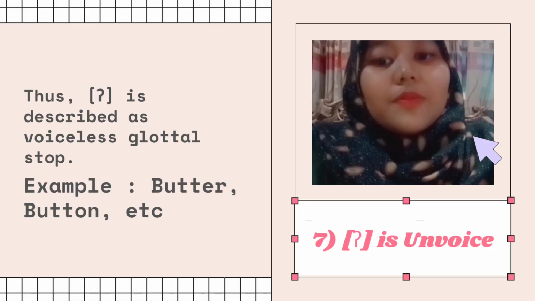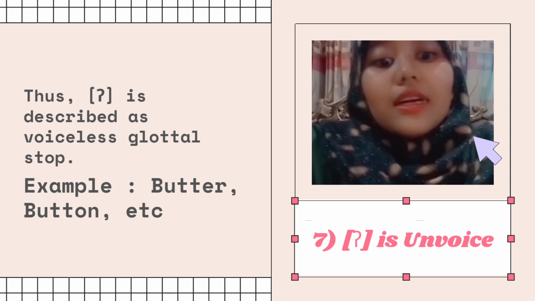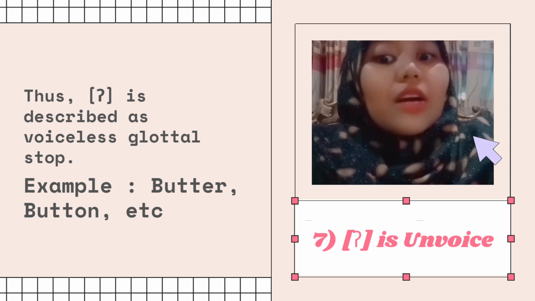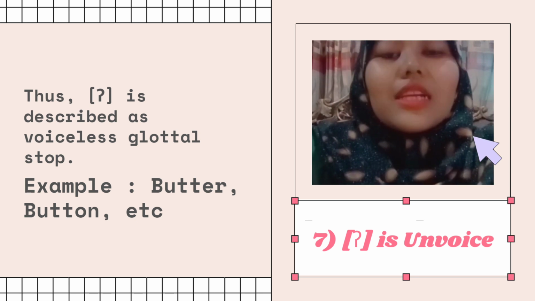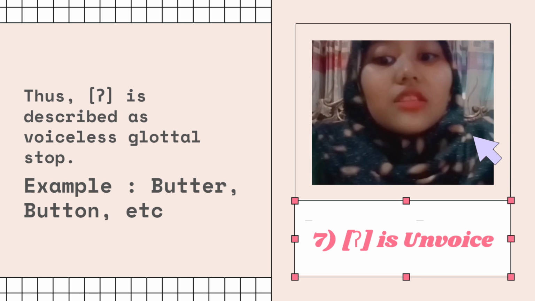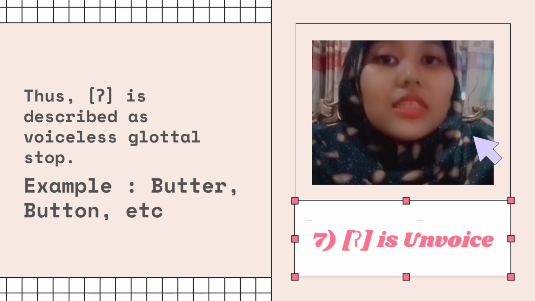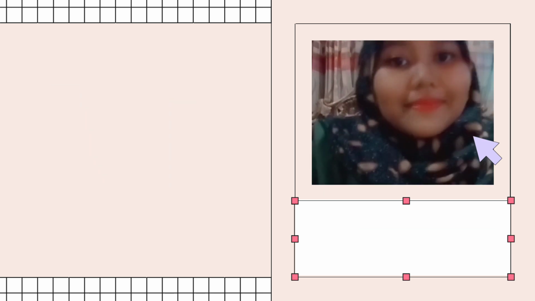The last material from me is the glottal stop. It is unvoiced. It is made with the vocal folds not vibrating, with the air coming out of the lungs through the oral cavity constricted in the glottis. It is described as a voiceless glottal stop. Examples are butter, bottom, and etc.